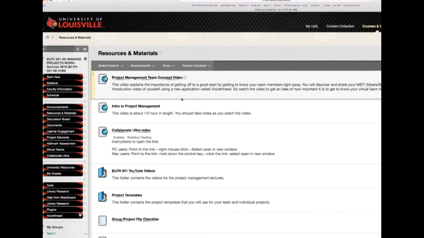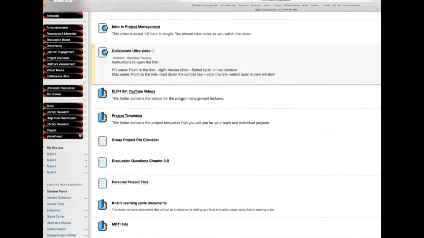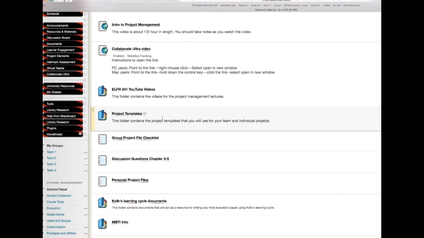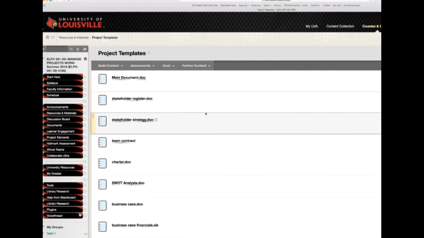So going back to resources and materials, you're not in this alone. You do not have to create these project management elements from scratch. There are project templates for most of the assignments. So this folder simply contains these project templates that you will use for your team and your individual projects. Each one of the templates is located in this section.